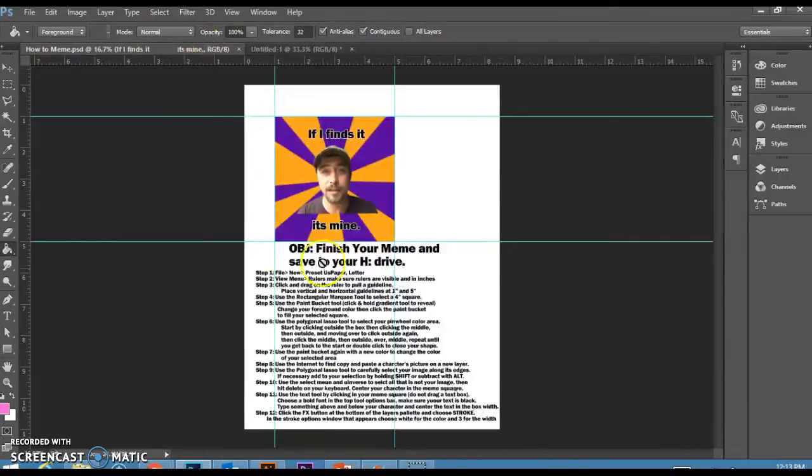Congratulations. I don't exactly know where I am on this. So it says View, Menu, click and drag the ruler, guidelines, and rectangle marquee, select a 4-inch square, paint bucket tool. Yeah, all right, so we're through step 5. Right, so now we're going on to step 6, polygonal lasso tool, and select the pinwheel color area. All right, going back to this document.